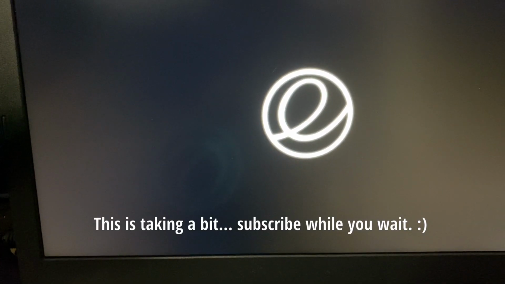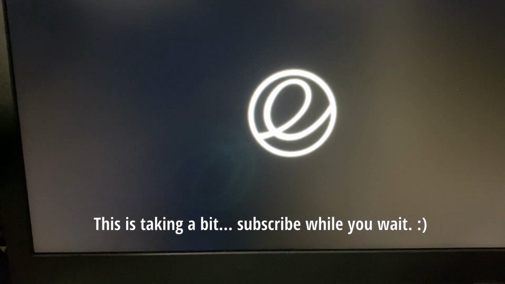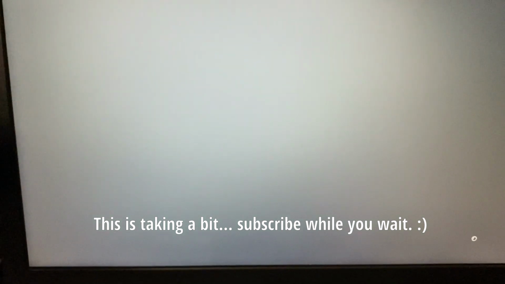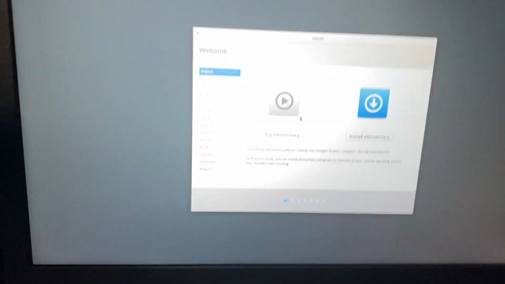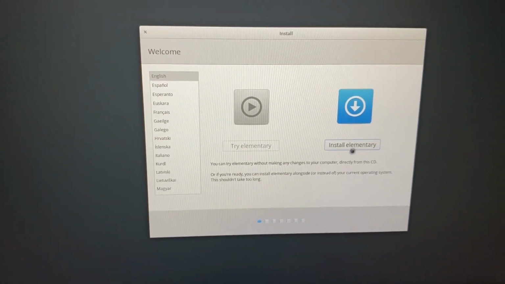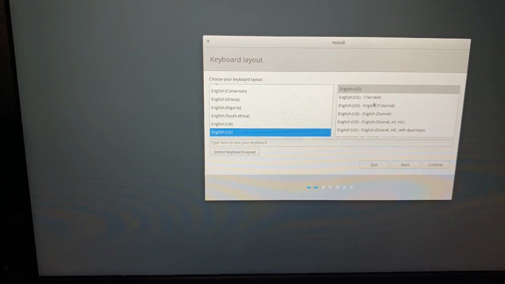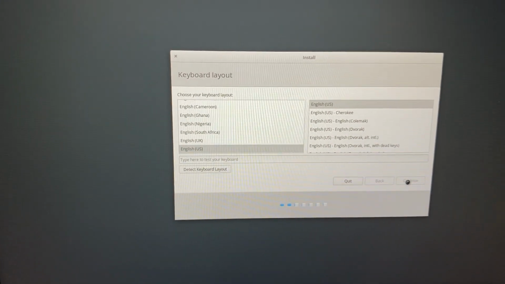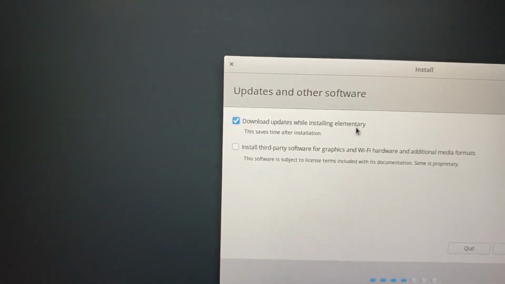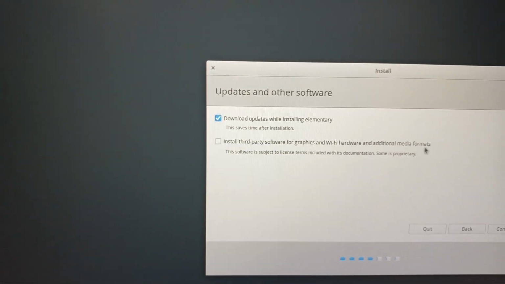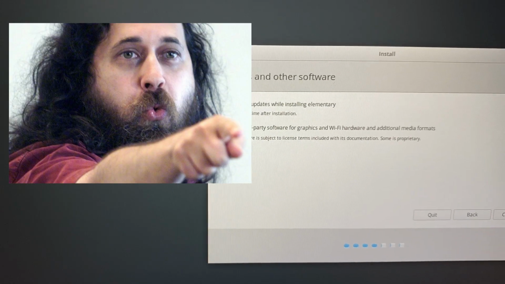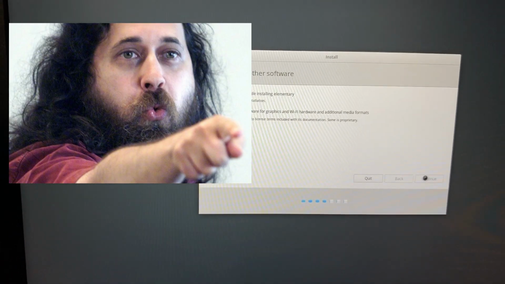This is taking a good bit. So it says welcome. I'll go ahead and hit install elementary. English. Continue. Put my Wi-Fi info. Download updates while installing elementary. Sure. Install third-party software for graphics and Wi-Fi hardware and additional media formats. Proprietary, sign me up. So continue.